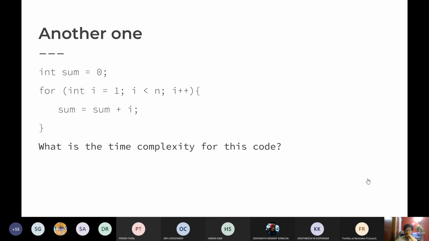Okay, so we see that the answers are there. O of n. Yes, indeed it takes O of n, because how many times does it run? You can see this loop here, it will run from 1 to less than n. So it will run from 1 to n minus 1. How many times does it run? The loop runs for n minus 1 times.